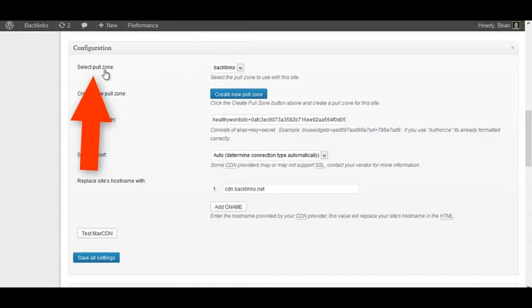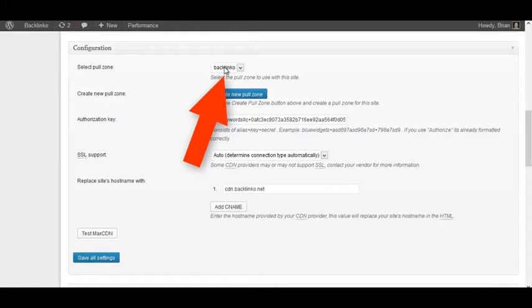And under select pull zone, it already selects the pull zone that we created within Max CDN, but you can always create a new one from within your WordPress dashboard using WP Total Cache. And actually, once you do this, you're all set up. Your CDN is working. And if you want to make sure, you can click test Max CDN, and that'll do a test to make sure everything is set up correctly.